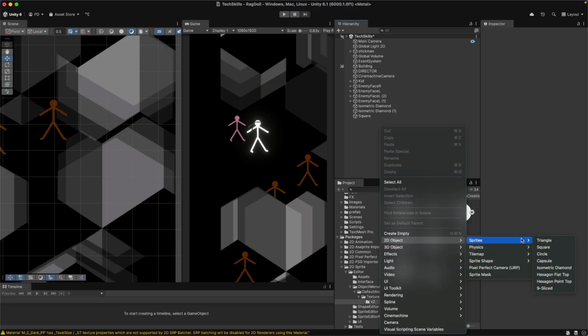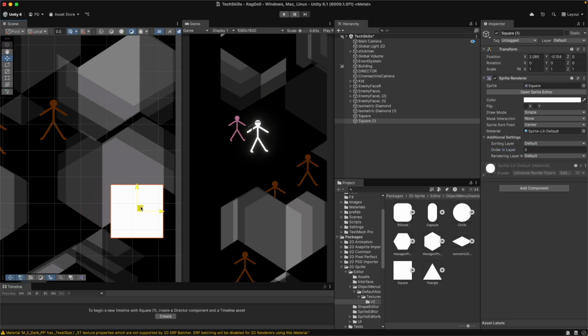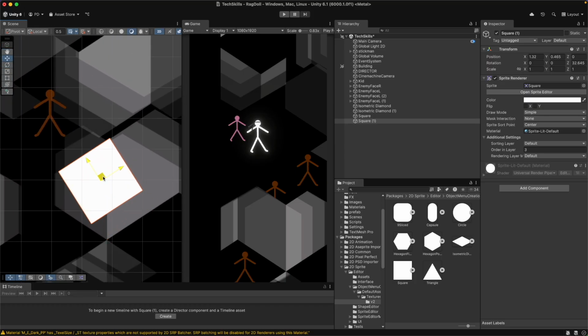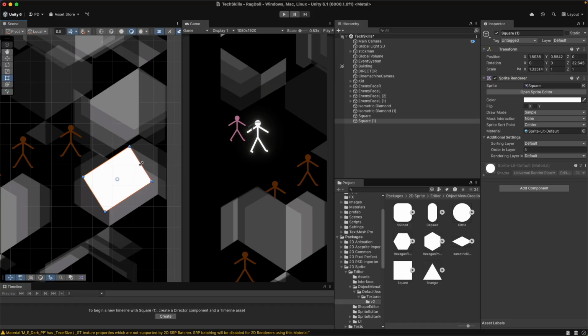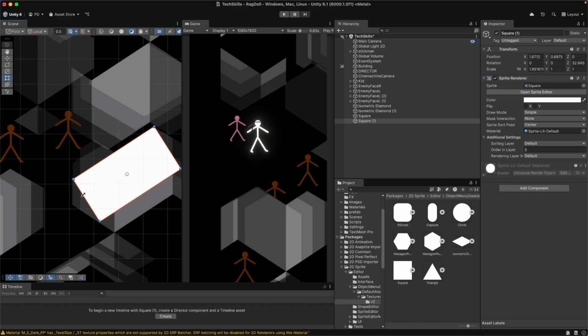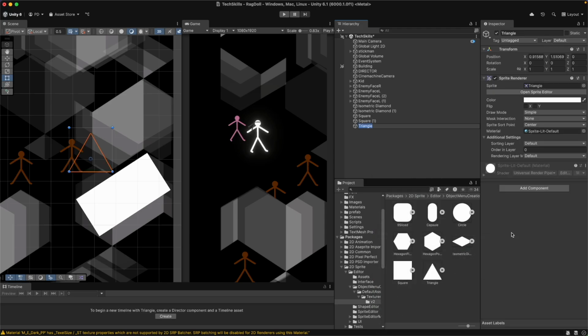First, we'll create a simple shape that acts as our hidden wall. Right-click in the project panel, go to Create, Sprites, Square. This gives us a basic white square we can shape however we want. Adjust square size and position to fit the wall. Add more sprites to fully fill the wall.